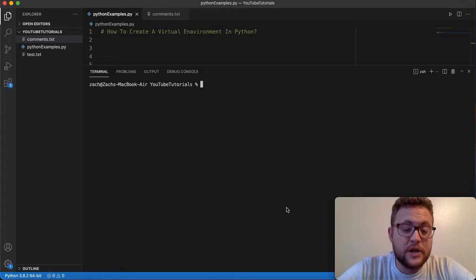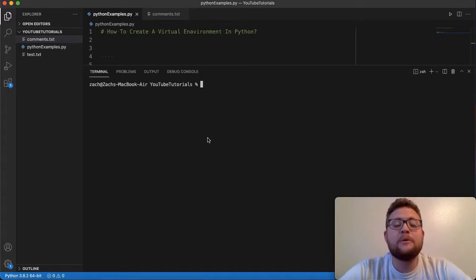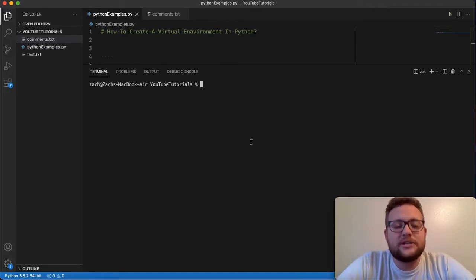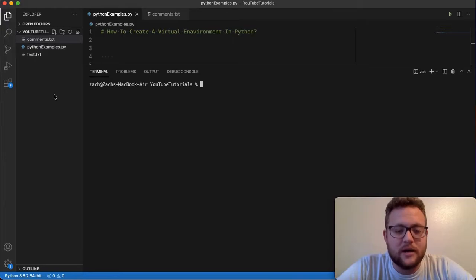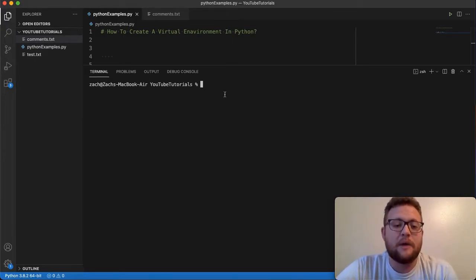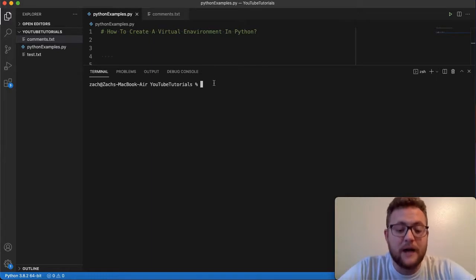what you're going to do is in your terminal, basically just in your terminal, because you're eventually going to want to be in the directory of your project that you're working on. But for this command, it doesn't really matter because we're just installing this package to the base level of Python. But anyways, you're going to type in pip install virtualenv.